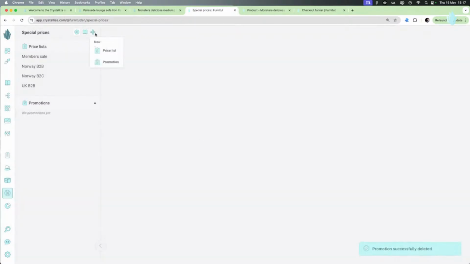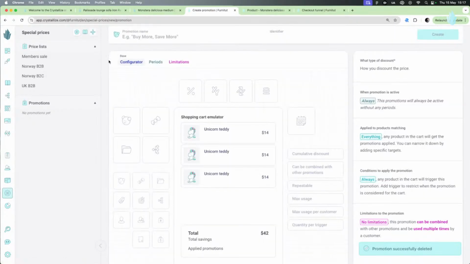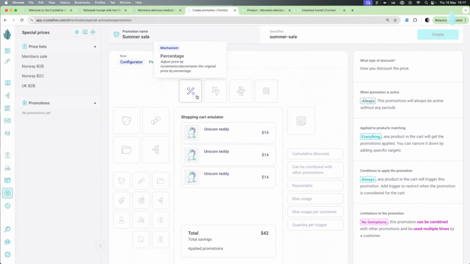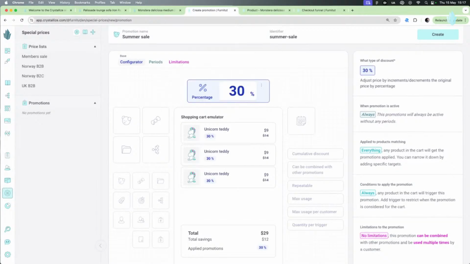How about, since the summer is coming now, how about coupons, where we can give a discount with the coupon summer 2025 or summer sale even? Yeah, it's better. And then I'll do percent, 30%. I don't know. That sounds good. And you see the shopping cart emulator just illustrates, okay, 30%. It has some unicorn teddies, which is kind of our mascot. And here you get the 30% discount exemplified here.